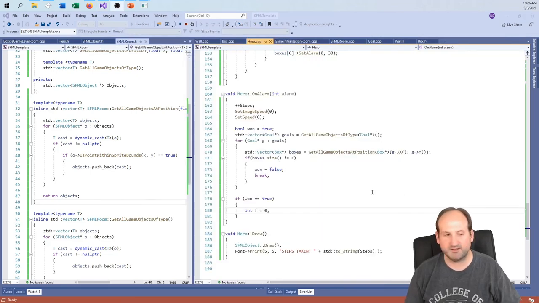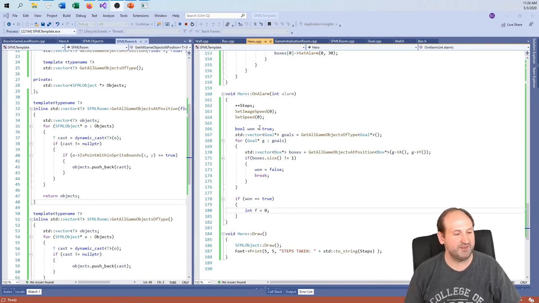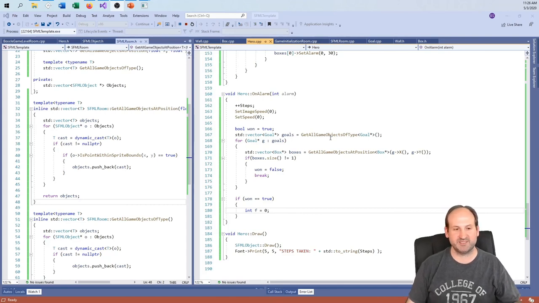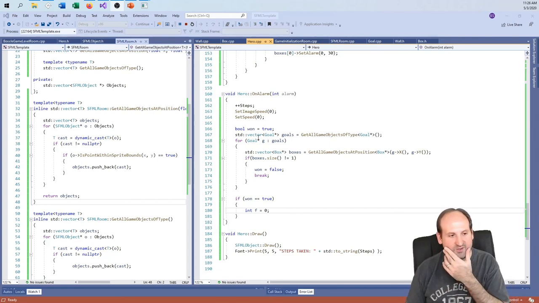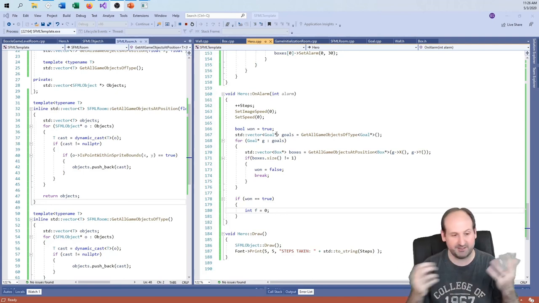Okay, so here is my code for this. Got it working. So I'm saying, prove me wrong. I won the game. Prove me wrong. So I say, okay, get me every goal in here. Get all the goals. I don't believe you for a moment. So I get all the goal objects. And so there's three in this room, but there could be four, five, one. You know, it all matters.